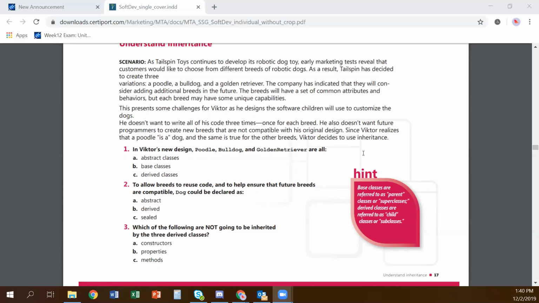Do we ever mark things as derived? So we could throw that one out, right? So which sounds like a better answer to that weird question? Sealed or abstract? Sealed would mean that you can never derive from that class. Right? So that wouldn't be a good answer either, would it? So it would have to be abstract. Good thinking. What about number 3?